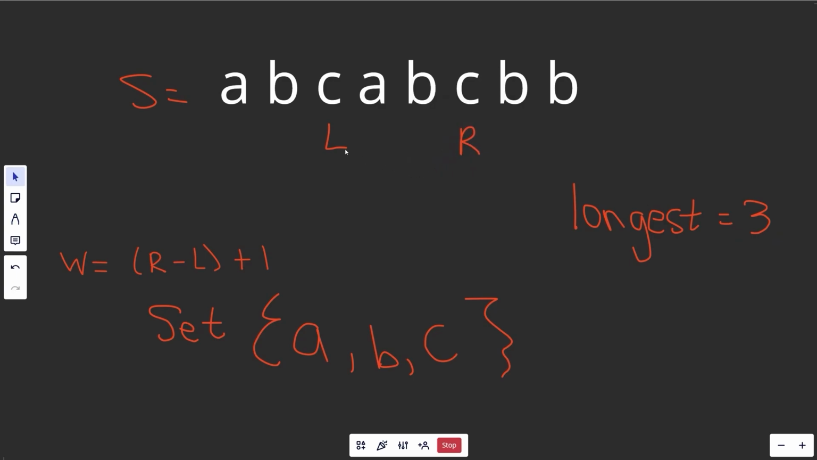Now again, we encounter the same issue. Here, we would want to remove S at L from the set. We move this over. We would want to add S at R back into the set. This is a valid substring. I'm going to move a little bit faster now. So we go to the right over here once. Is S at R in the set?